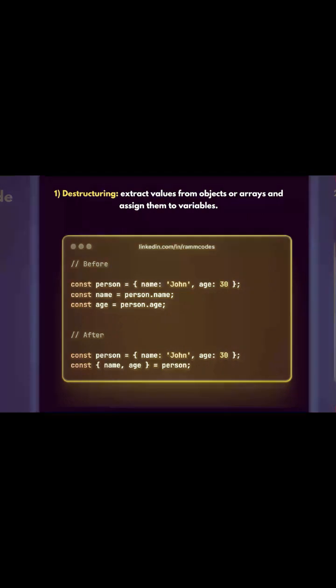Here you can see we have a person object. Inside the object we have name and age. So basically we can get the name and age by using name is equal to person.name and age is equal to person.age. But we have a better way to get that name and age.